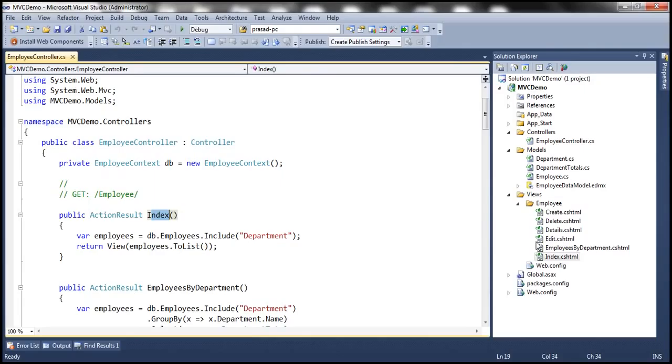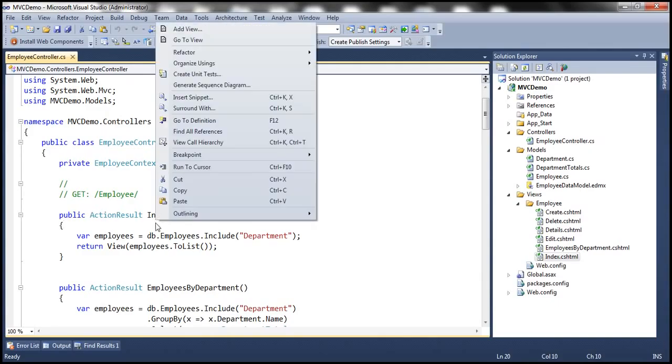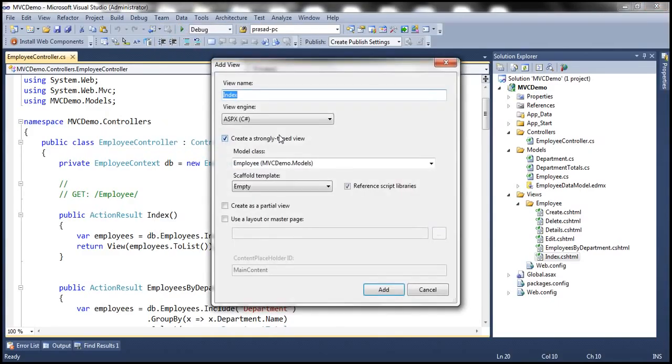Absolutely. In fact, let's go ahead and add an ASPX view. To do that, I'm going to right click on this action method and select add view from the context menu. Since we already have a view with the name index, I'm going to change the name here to list. Then I'm going to choose ASPX as our view engine. Then I'm going to create a strongly typed view against our employee object, and the scaffold template is going to be list. We are not going to use any layout or master page, so it's unchecked. We are also not going to reference any script libraries, so I'm going to uncheck that as well. And let's click add.